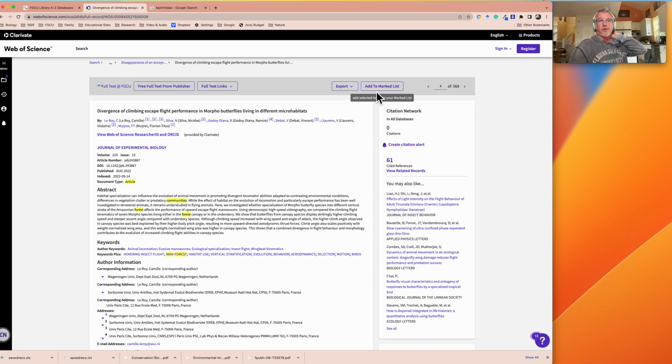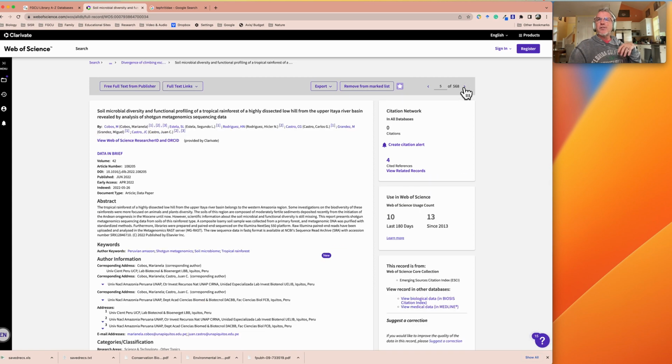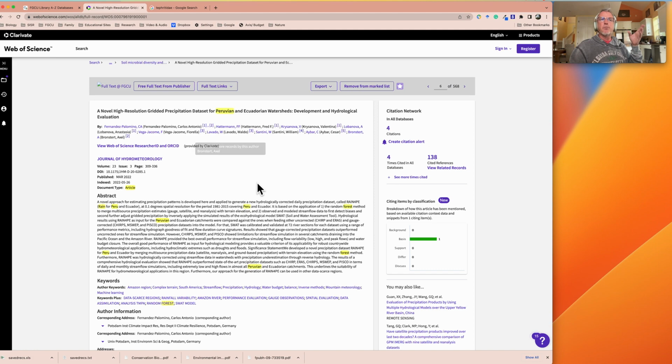Notice this one has not been marked, and we look at it. We're looking at divergence of climbing escape performance in morpho butterflies. I love morpho butterflies. It's a bright blue butterfly, but it's not about the community ecology. It's really about the behavioral ecology of a species, so I'm not going to mark that. I'm only going to mark those things that I want to use. So let's go to some new ones.